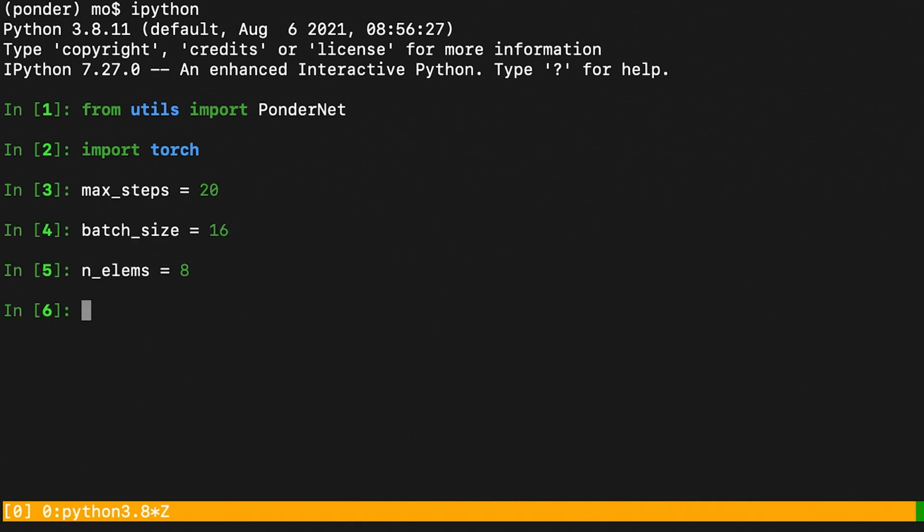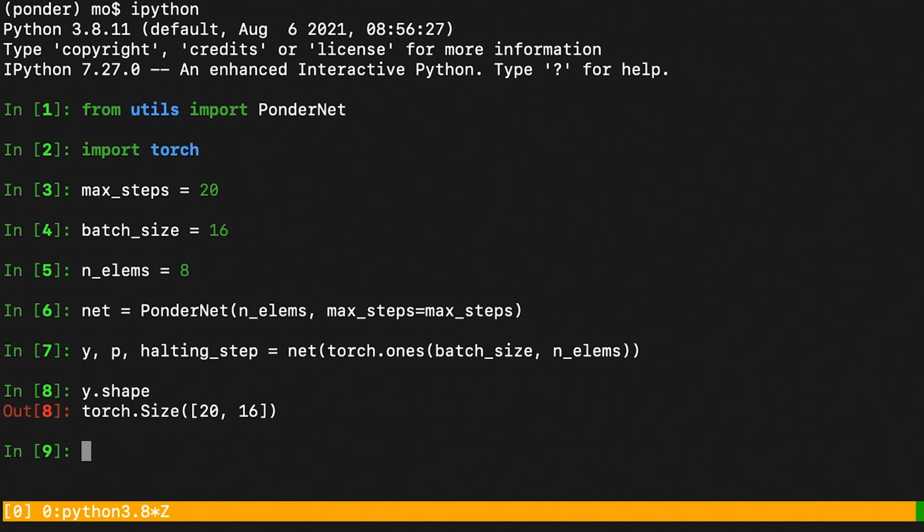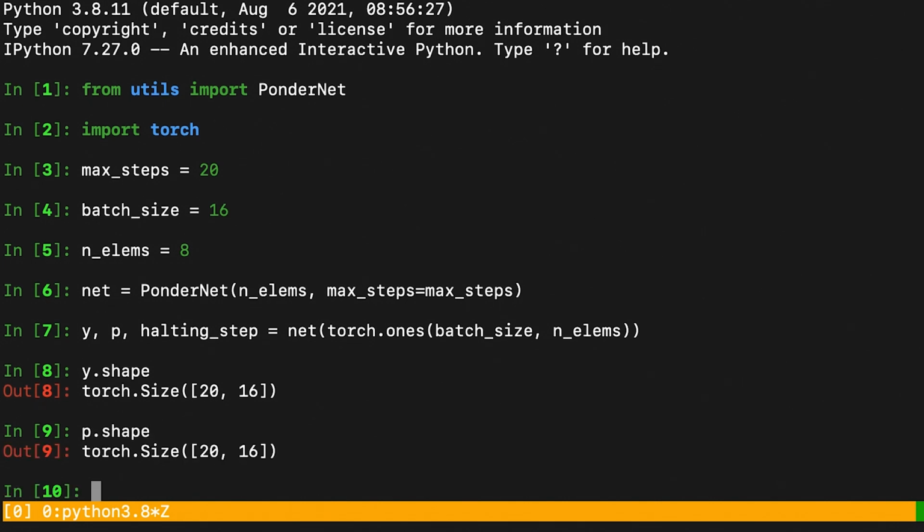So we define some parameters, and now let us instantiate the PonderNet. Let us run a forward pass on some dummy input. As expected, the shape of the predictions is 20 by 16. 20 stands for 20 steps and 16 stands for 16 samples. P has exactly the same shape.